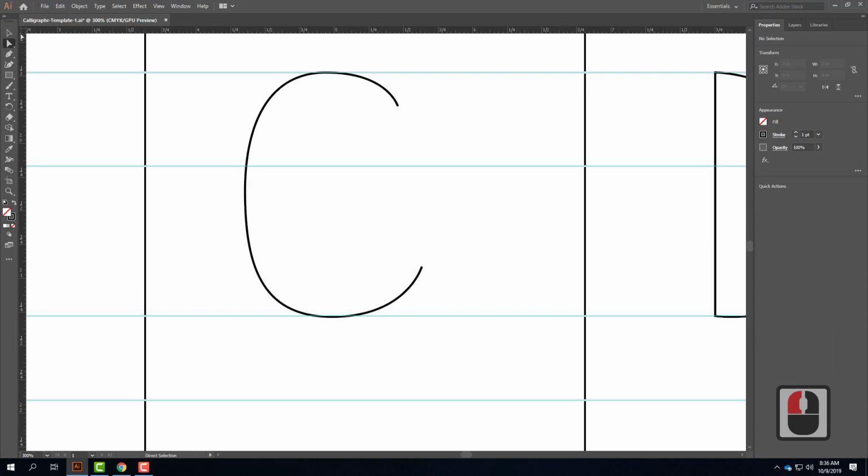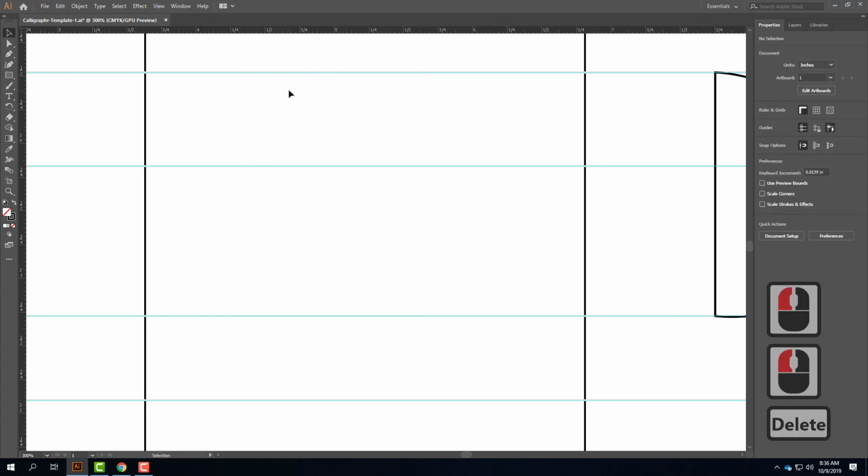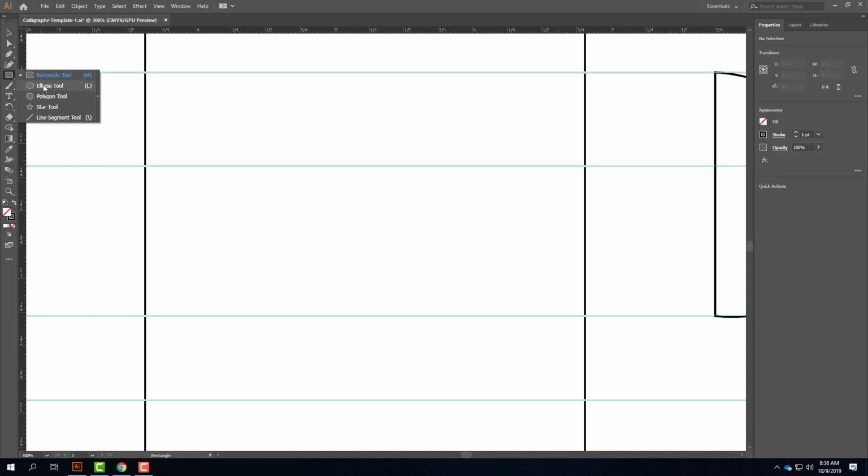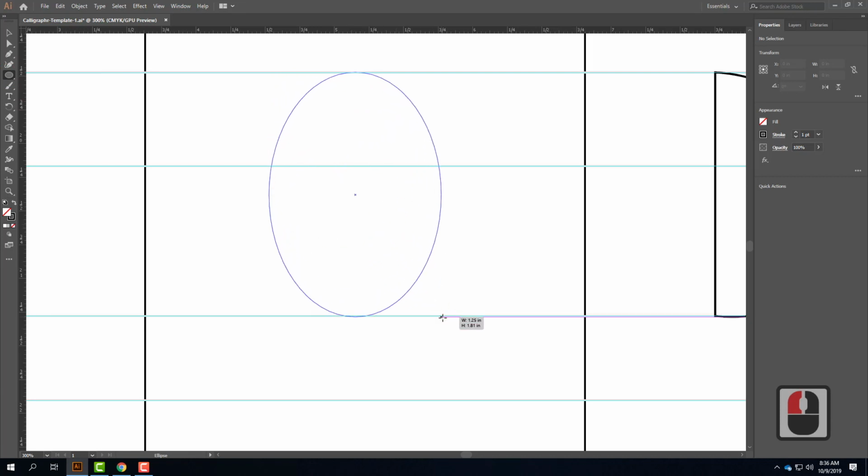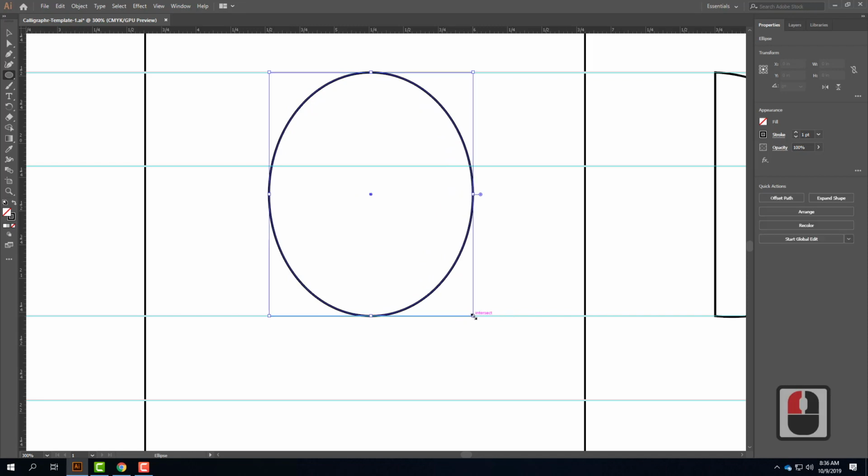The other strategy, though, is to, instead of trying to draw the whole thing freehand, actually use some of your shapes to your advantage. So I'll come in here, and instead of the rectangle tool, I'm going to use the ellipse tool. And I will draw in an ellipse that's at the correct size. And then I want to actually trim out part of this to make the opening of the C. So you notice this is nice and smooth. It's done a great job.